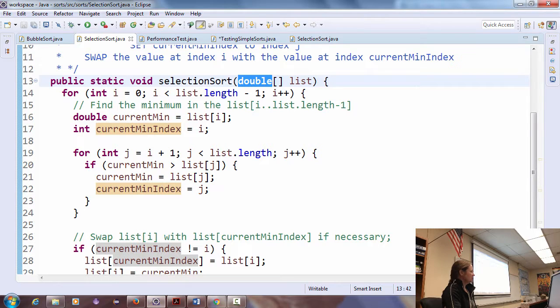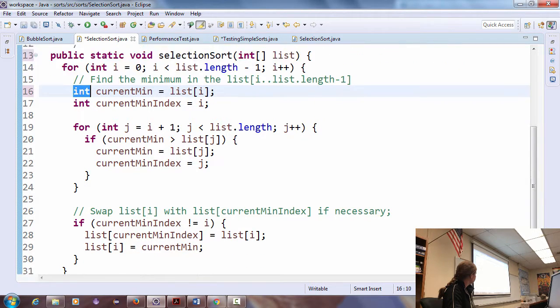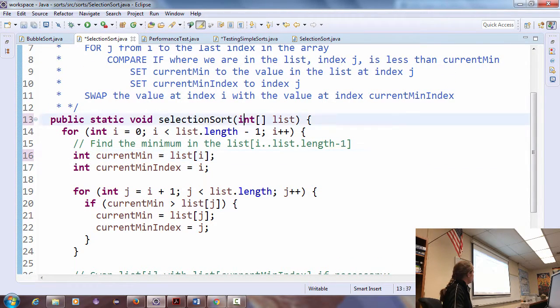So you can easily change this guy. We'll make him an integer. Make your current min an integer as well, right here. And I think that's all we had to change in here. So just make its parameter an integer array by putting int right there. And I just grabbed these from your textbook and he had them as doubles.